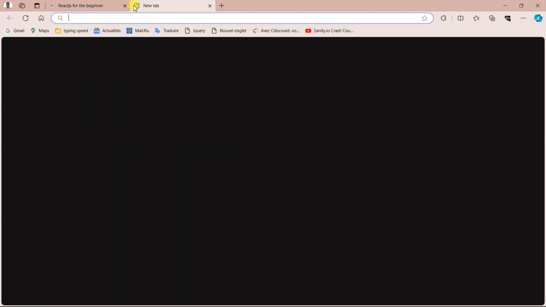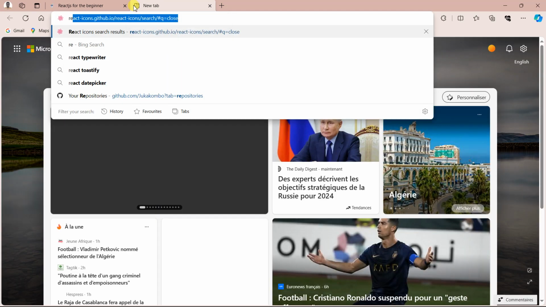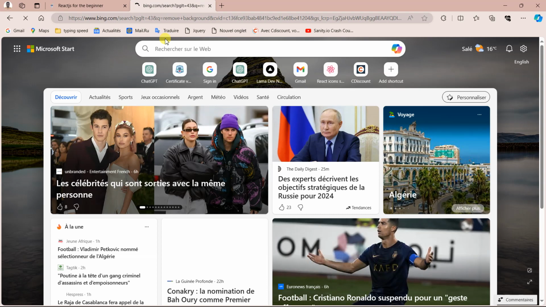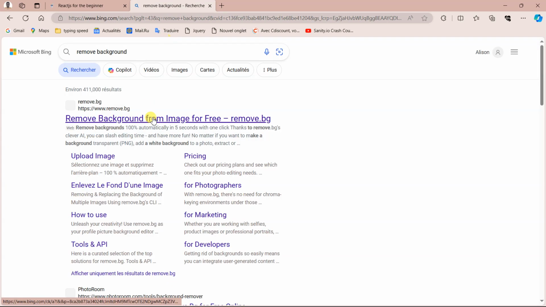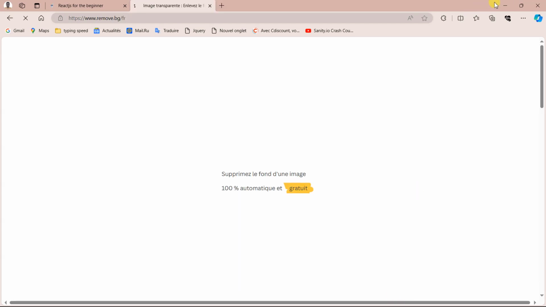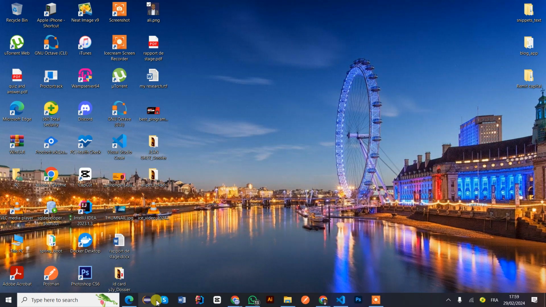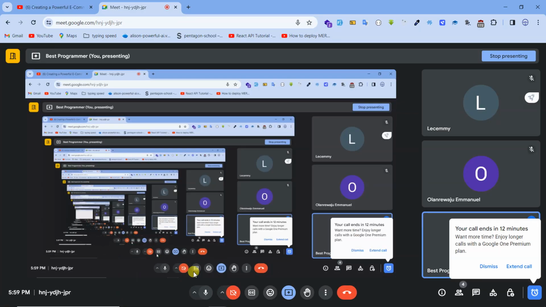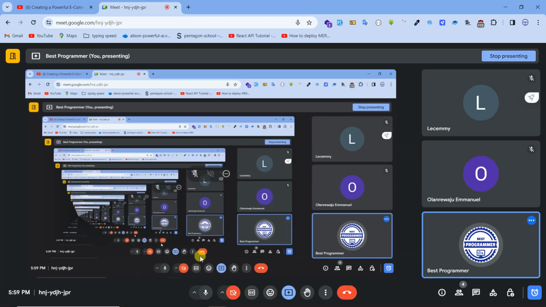So go to this website, it's called remove background. Yeah, this one. By removing the background, let me check the time. How many minutes is it giving you? 12. Okay.